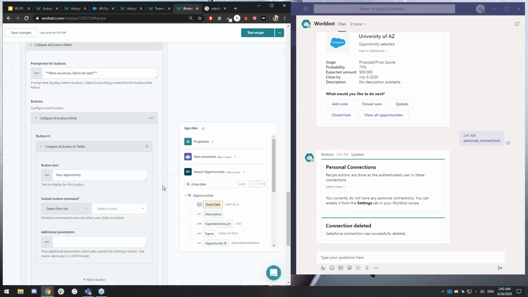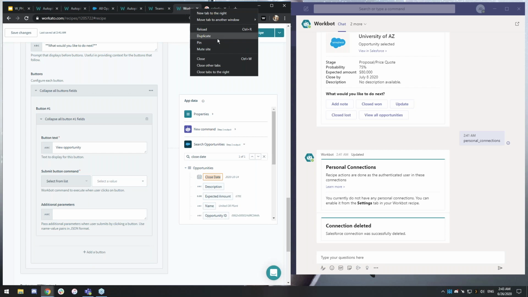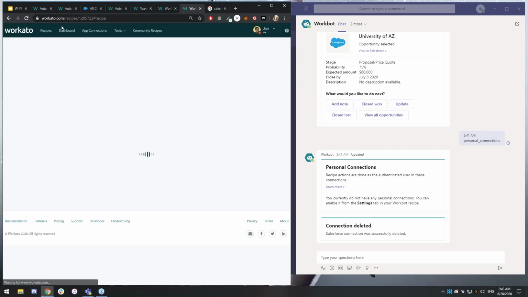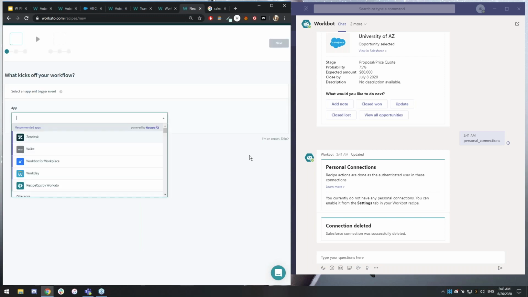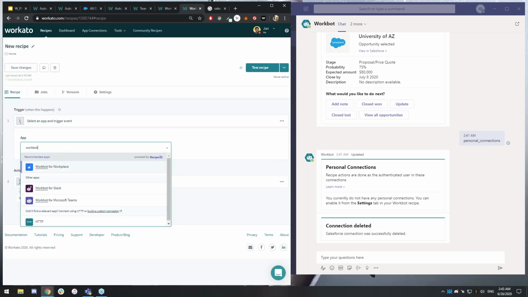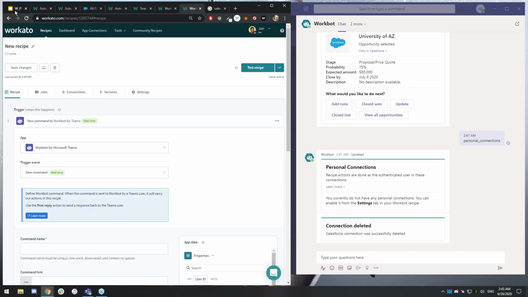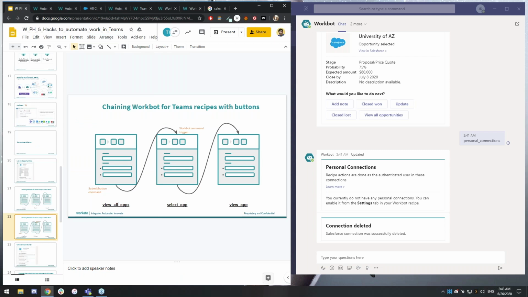So once again, just to resume, I ideally want to choose the second recipe from the pick list over here, but again, the recipe doesn't exist yet. So I'm gonna open a new tab and create the second recipe really quickly. And once again, I am trying to replicate this over here. So this is the first recipe, view all ops, and now I'm doing the second recipe, select opportunity.